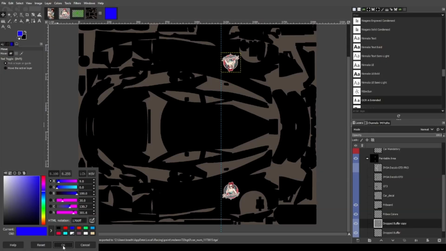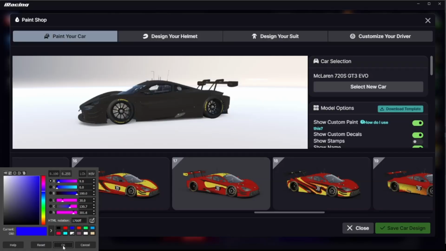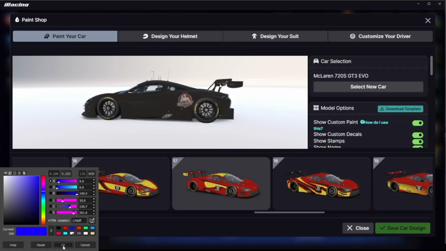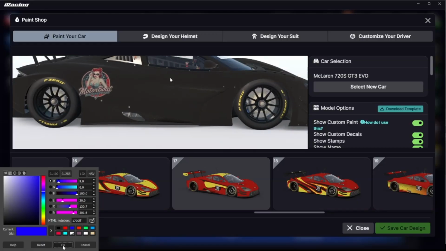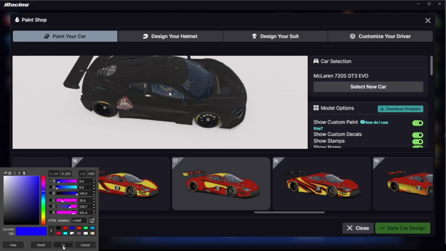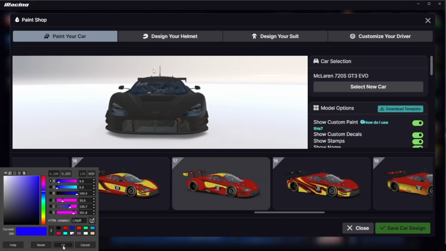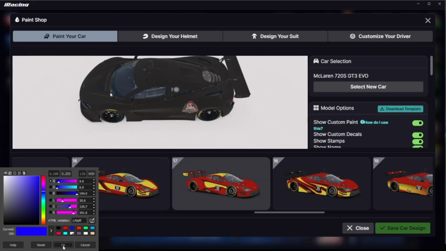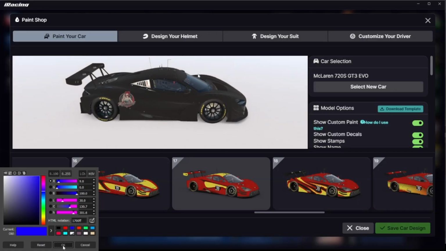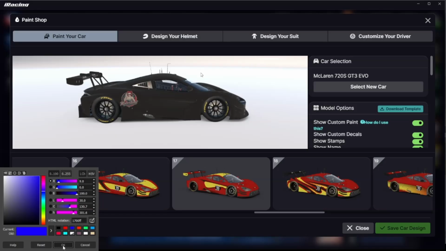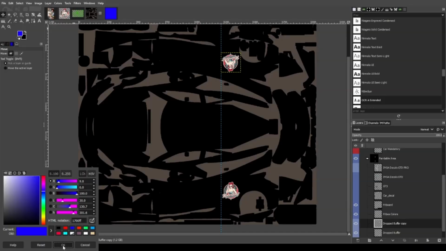Back over to iRacing. Let's refresh the paint. There's our logo. Now this car is awfully dull. I would sure like to brighten this paint job up a whole lot. The way we're going to do that is with a spec map. It's not as scary as it sounds.